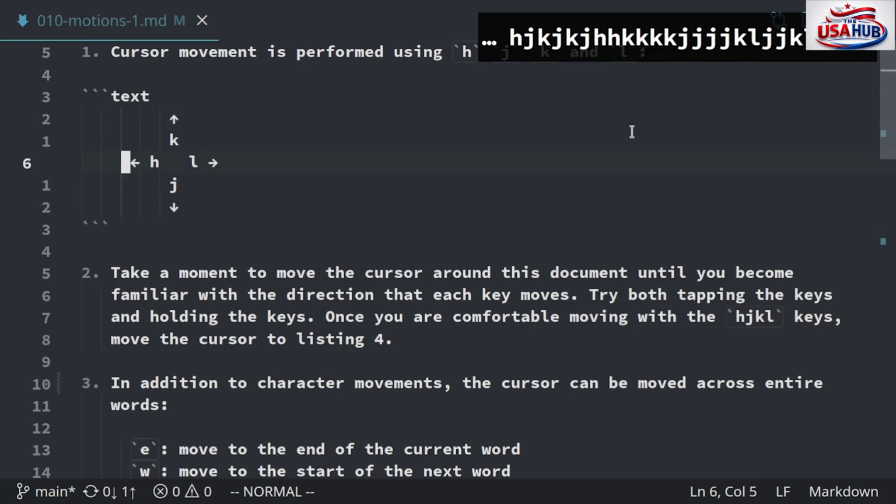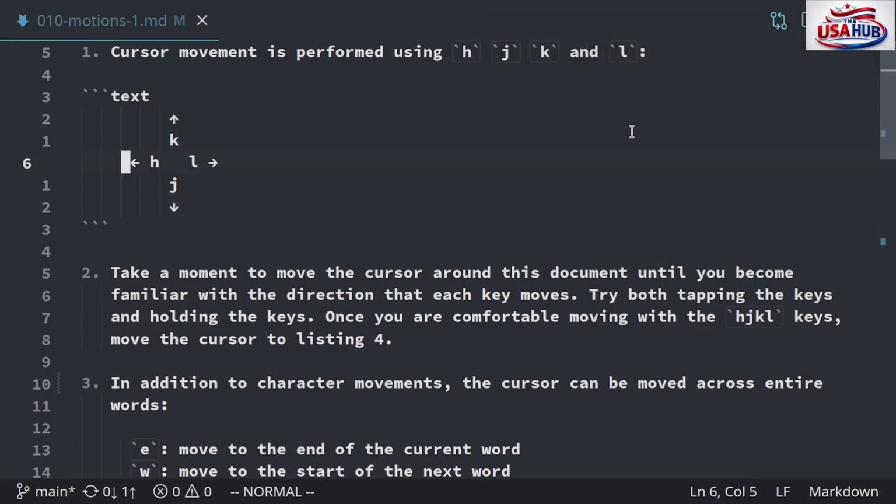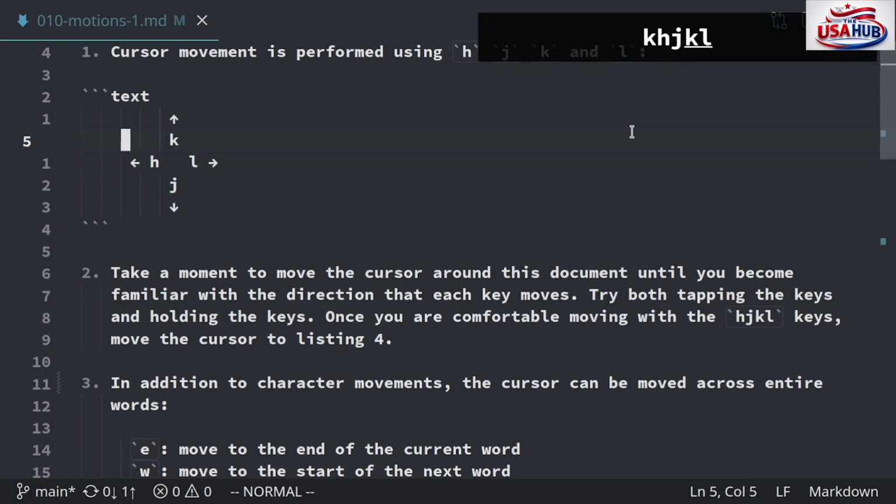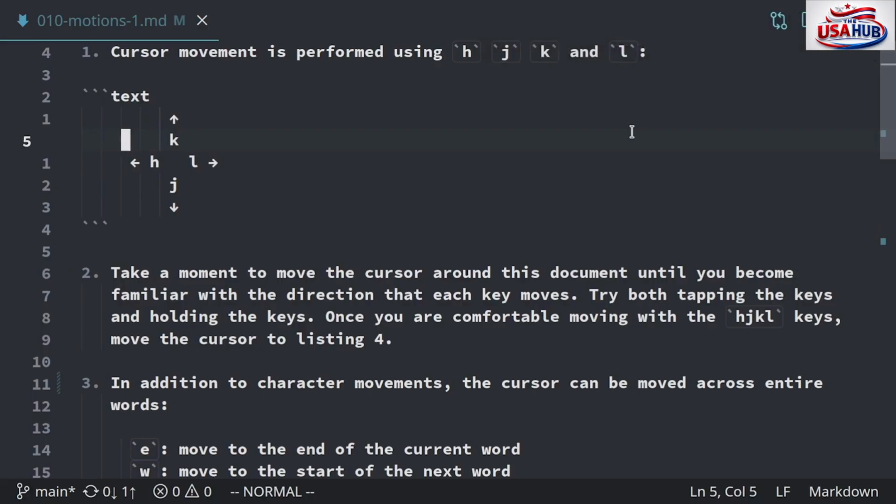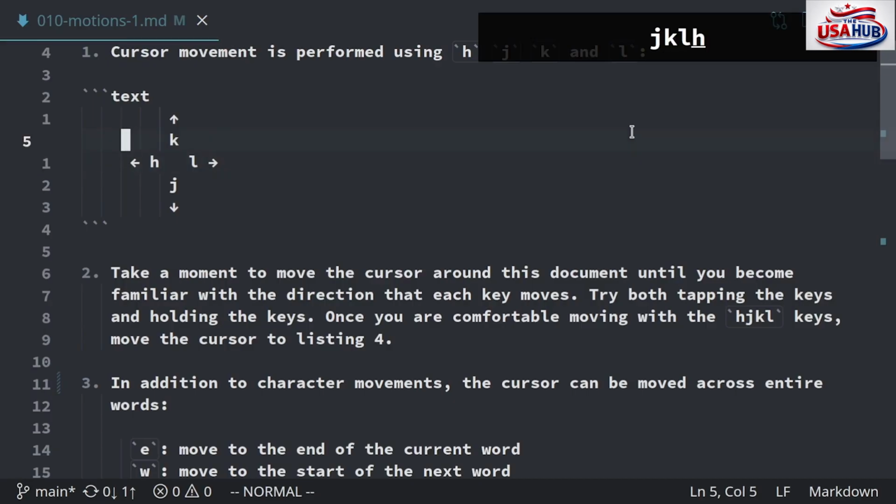Because everything that we do in Vim is going to basically boil down to these 4 keystrokes, because we're going to be making modifications to these keystrokes. And there'll be other ones too, as we'll see in just another moment. But these are going to be the core ones.